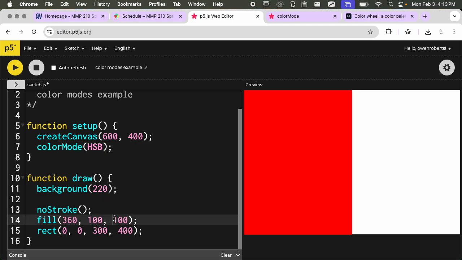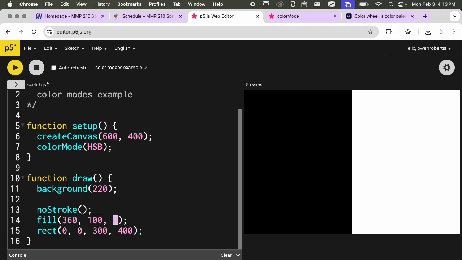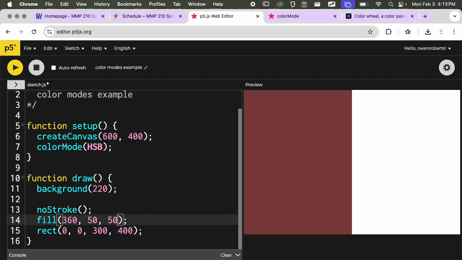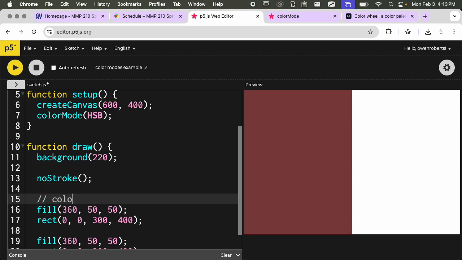I think the default for saturation and brightness is 100. So if I take the saturation and set it to 0, it should be white. And if I take the brightness and set it to 0, it should be black. And if I set these values somewhere in the middle, we're going to get a slightly desaturated, slightly darker version of that color. So I'm going to copy this and paste it. So I'm going to have color 1.